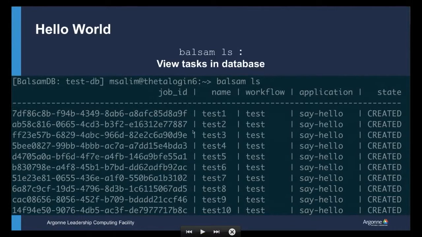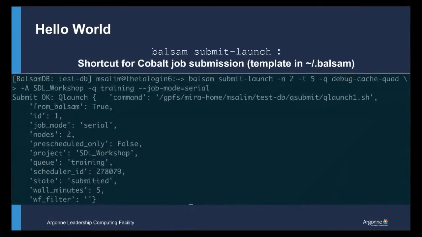Each task is assigned a unique ID so that there's no issues with naming collisions. And then when you're ready to run, you use this command Balsam submit launch, which is a proxy for the qsub command line interface to the scheduler on the system. So with Balsam submit launch, the parameters look very much like qsub. You can give a number of nodes with the -n parameter, the wall time in minutes with -t, and so on. The only difference here is that we specify a job mode here as either serial or MPI.